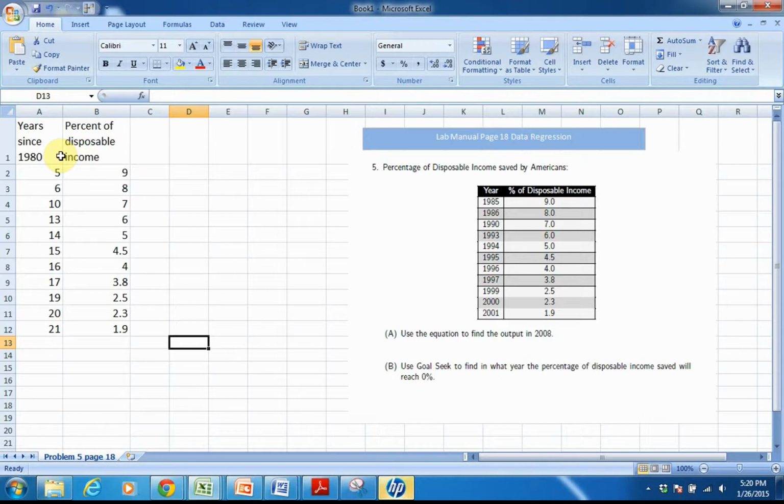Because I know that I'm going to be running different types of models for this data, I wanted to come up with a years since, so I decided I would let 1980 be my marker. So instead of typing in 1985, I've typed in 5, and so on with my input values. The next thing that we're going to do is type in our column for disposable income. If you want to pause this video at any time to set yours up, feel free, and then come back and continue it with me.